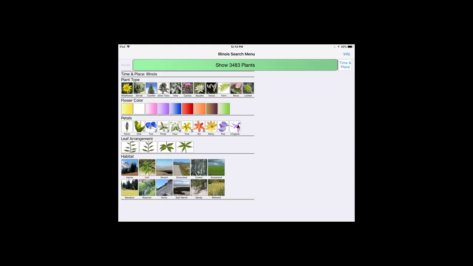The way it works, you have this front page, and it has all this information. It says right now it has 3,400 plants in there. But you can choose all these different categories. You can narrow it down by flower color, what type of plant it is, the number of petals, where it grows. And as you do that, it narrows and narrows down the plants that meet what you've selected until you have a reasonable number.